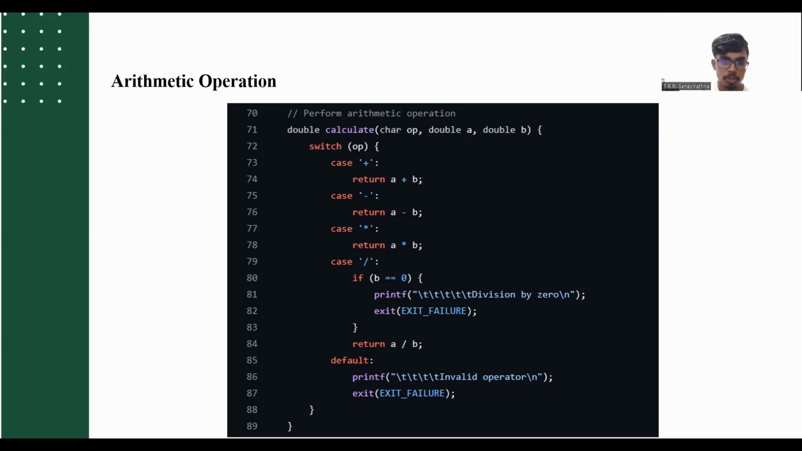So here's the tricky part. Division can't be done by zero. So the calculator checks if the second number is zero. If it is zero, it tells you with an error message, division by zero error, and also shuts down the calculator, which means it exits the program. If the second number is not zero, it divides the first number by the second number and gives you the answer.